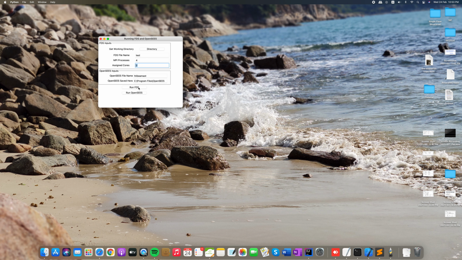But be careful, you should know where your FDS file is saved. Similarly, because this is a Mac machine, I'm not using it. When you go for it, you can just run and FDS will run. And for the OpenSEES file also, you need not provide any extension, just provide OpenSEES; you need not provide .tcl, and then you just run OpenSEES.